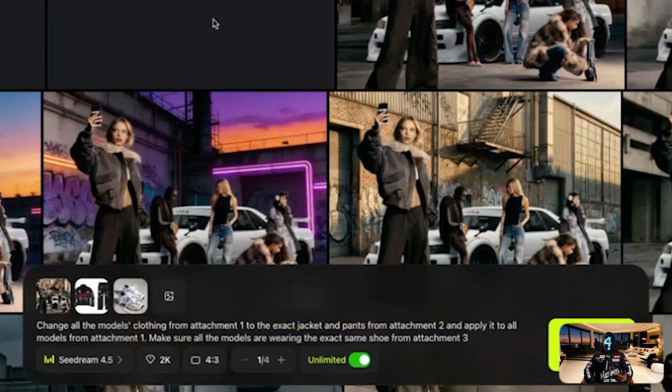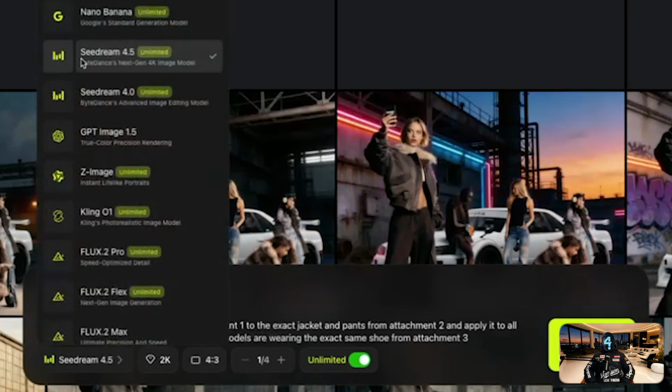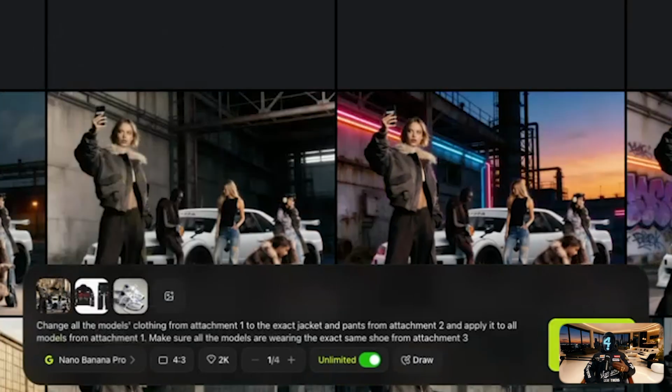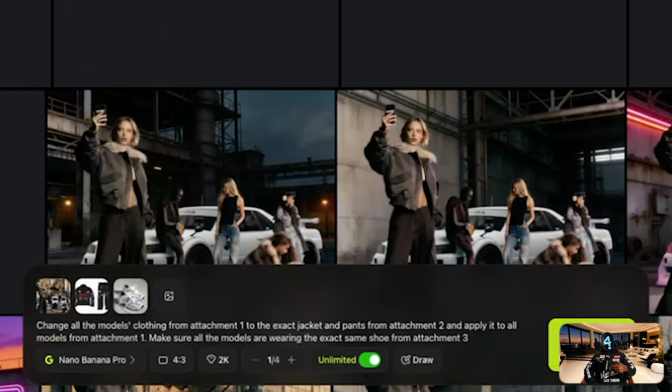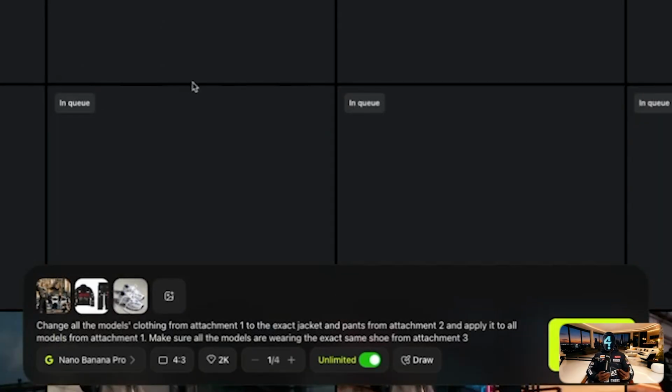This is Seedream. Remember, we're doing Seedream 2K. So let's go 4 generations. Then we're going to go Nano Banana Pro. Let's go 4 generations. So now we're hitting them for 4 generations. Let's check them now and we wait. Let's see what the result comes to be.